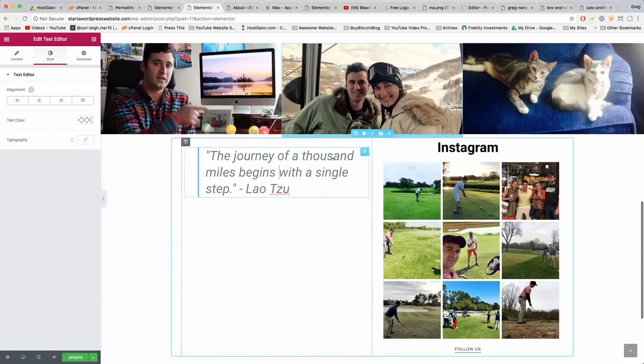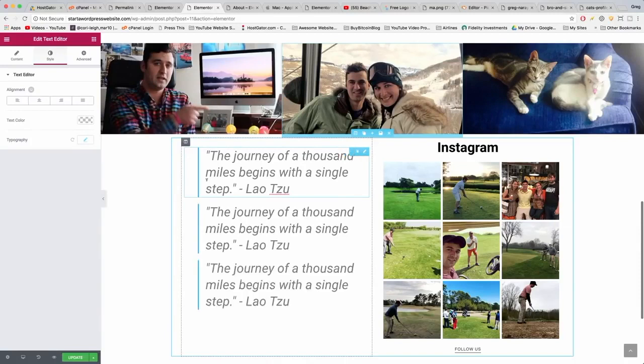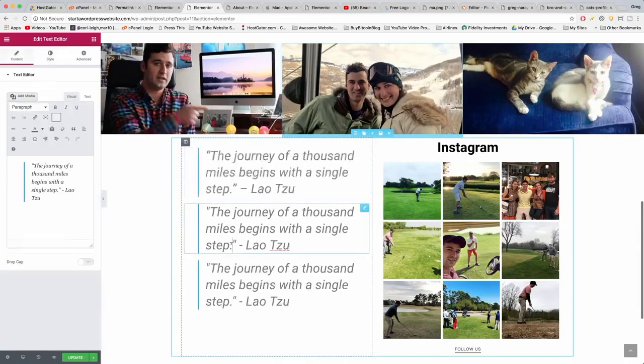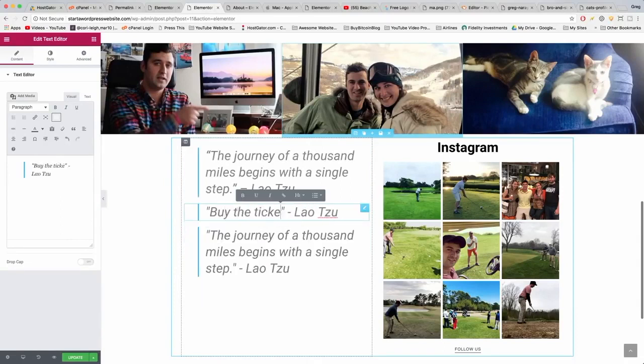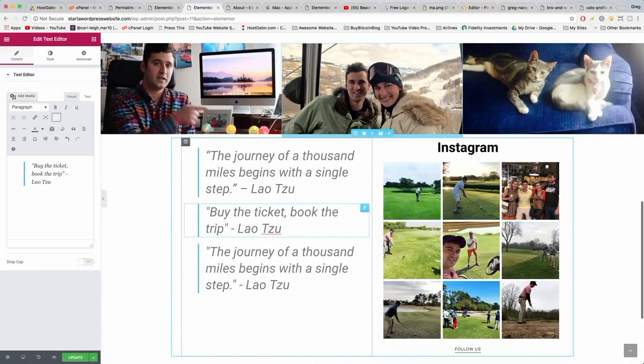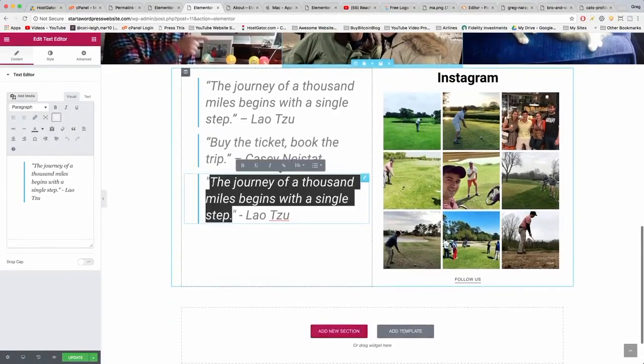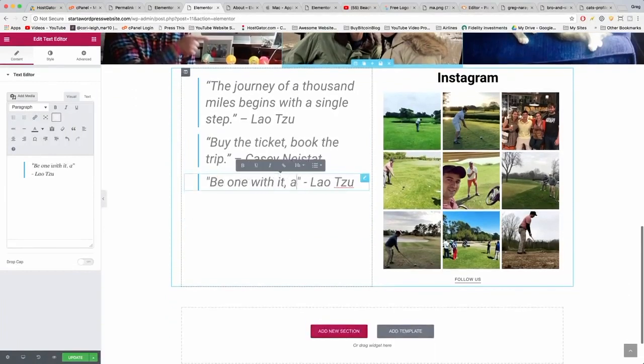All right, once we have one good quote, we can hover on the pencil and just replicate it and replicate it. Alright, now we can enter in more quotes. So the second quote is buy the ticket, book the trip. And I believe Casey Neistat said that. So it's pretty cool. We'll give him credit for it. He might have said that in a cooler way, but it was something like that. A third quote, which is just be one with it, and it will be one with you. And that's my favorite proverb of all time.